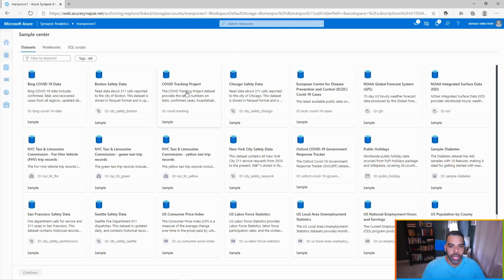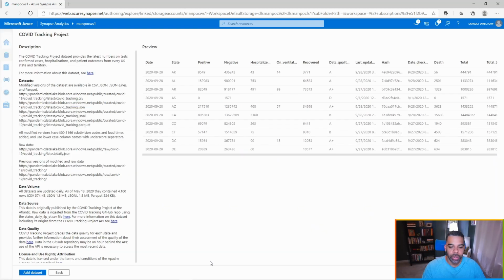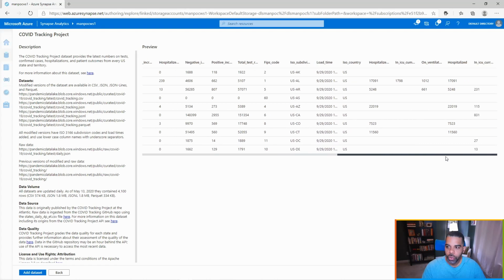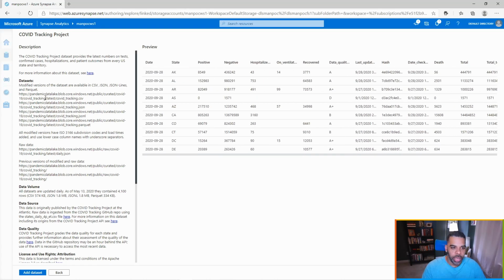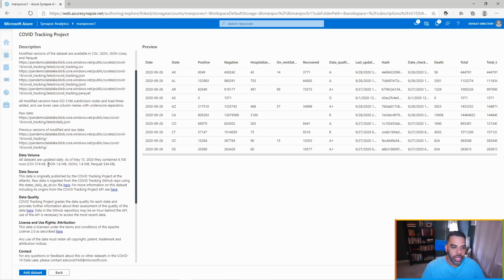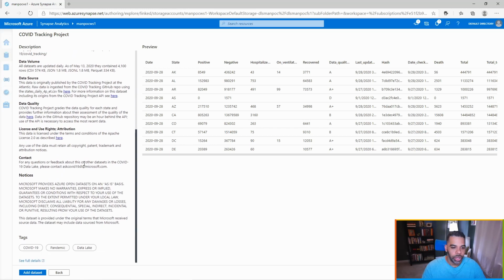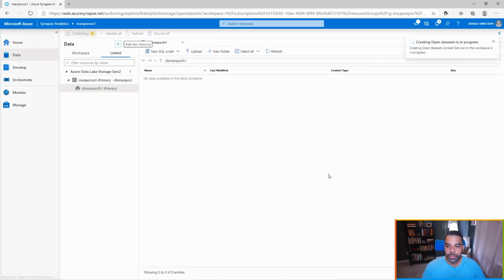I'm going to go ahead and bring in the COVID-19, or the COVID Tracking Project, data set here. So I'll click that and then click continue below. This is going to show you a preview of the data. So what does the data look like? What kind of columns are in the data? It's not everything, but it's a good overview of what's in the data, as well as some information on this left side around what the data is, what data sets are included, what the volume of the data is, data quality, and so on and so forth. Who to contact if you wanted more information about it. So I'm going to click add data set.